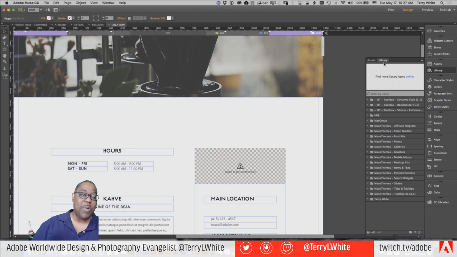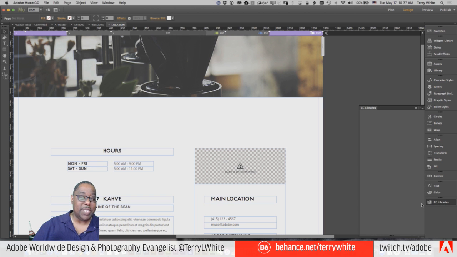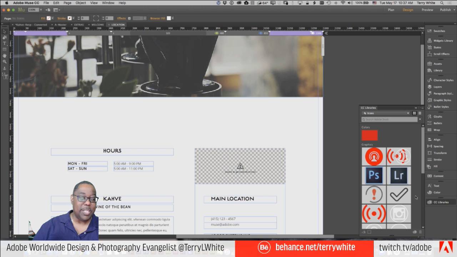Now, I want to point out here, this is another part of Muse that's changed over the last several months. Muse has had a library for a long time. But then it also adopted in the latest major release CC libraries. So CC libraries are the ones that I always talk about using inside Photoshop and Illustrator and InDesign and the mobile apps. Those are your CC libraries that give you access to all of your assets. So if I wanted the Photoshop logo on my site, I can just drag it over from my library and put it on my site. So that's what that library is for.